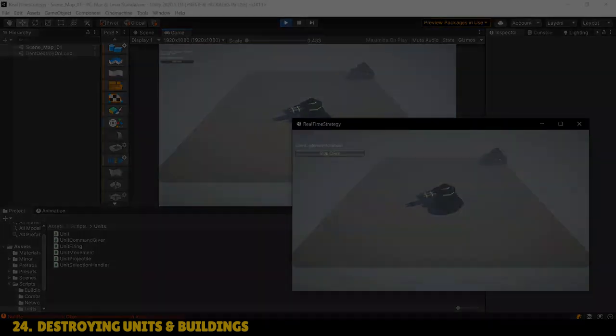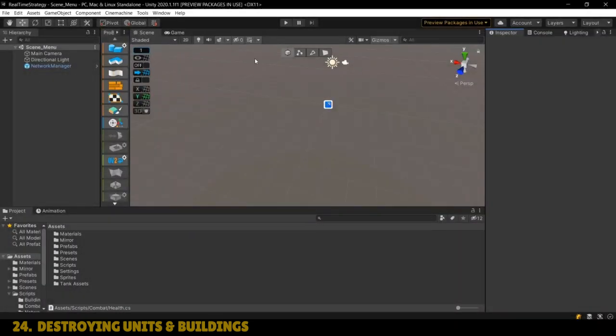Let's get started. So currently, when a unit or a building dies, nothing actually happens apart from a log in the console.